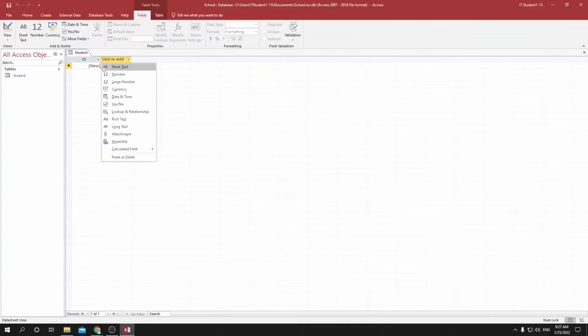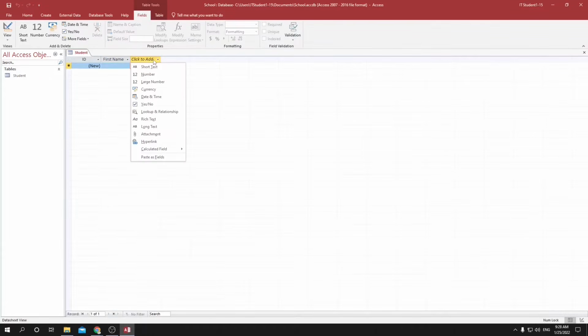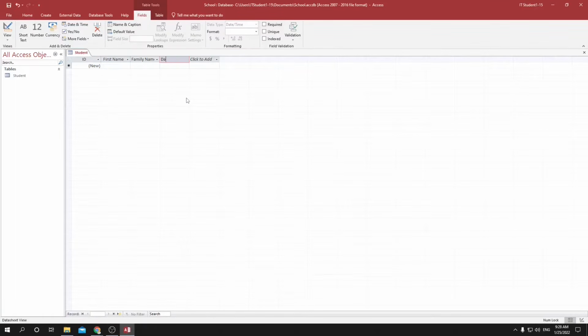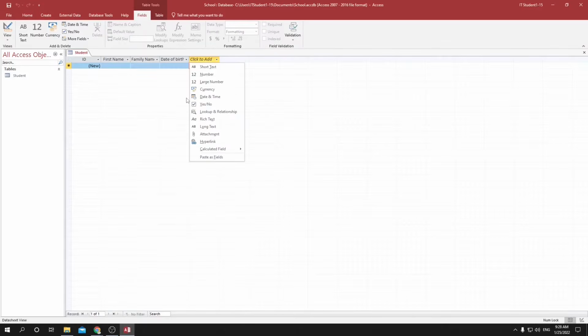And I'm going to add a short text column. It's called field 1, and I'm going to call it first name. And then I'm going to add another short text, and I'm going to call it family name, surname. After that, I'm going to add date, and this is going to be the date of birth. So we've created a brand new table. We have no data yet, and we have 4 columns.